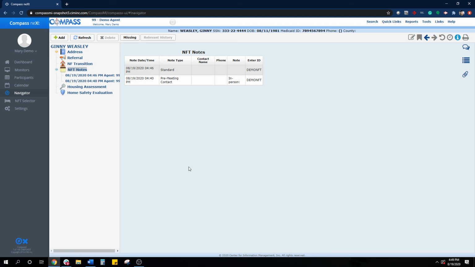And then lastly, if you're tracking Nifty notes in a separate system, that's fine for standard notes, but for pre-meeting contacts, you'll need to add them in just because of this reporting to the state. I know I've heard that from a couple SILs, so just keep that in mind, that you'll need to be entering pre-meeting contacts into our system as well. So that is Nifty notes and pre-meeting contacts.